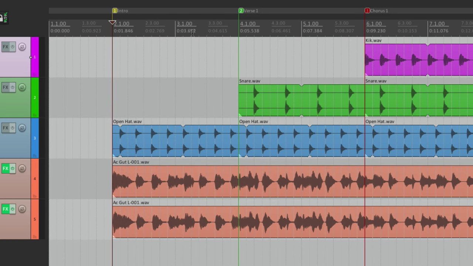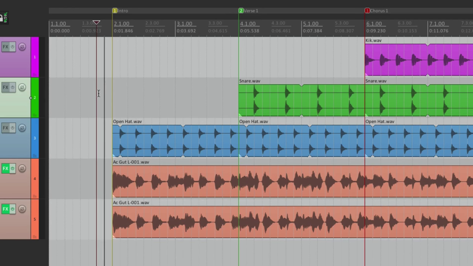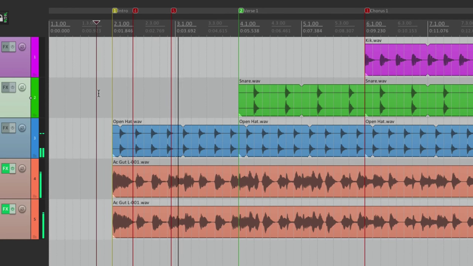Now we could also add markers during playback. If we hit play and hit M on the fly, it's going to create markers while the song is playing in those spots. So let's do that. So now we created three markers on the fly.